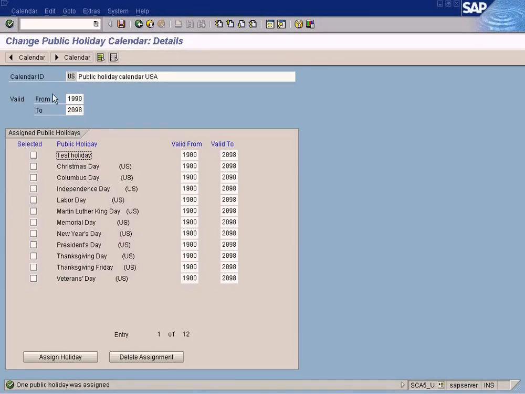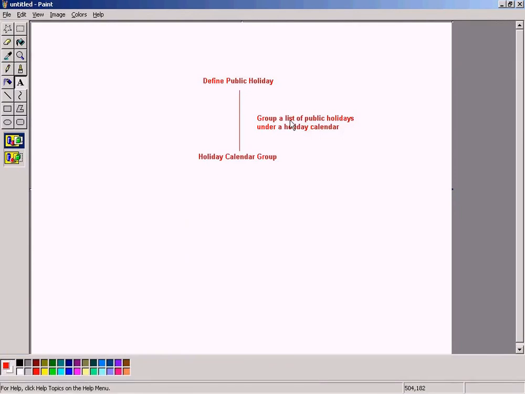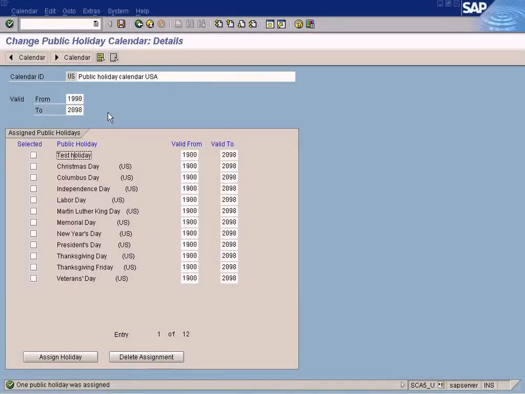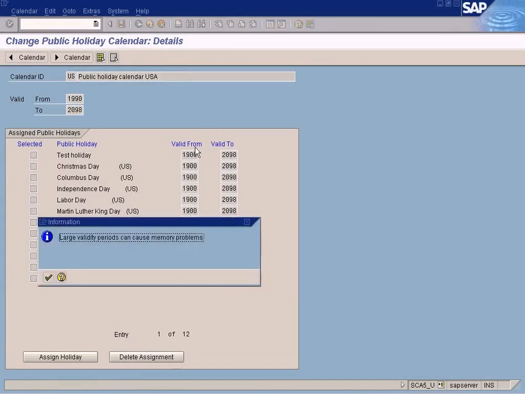This test holiday has been assigned to this calendar ID, but that doesn't mean that this test holiday cannot be assigned to any other holiday calendar ID. It can also be assigned to other calendar IDs. Okay, so this is one-to-many. One public holiday can be assigned to many holiday calendar IDs. Okay, now I save this.